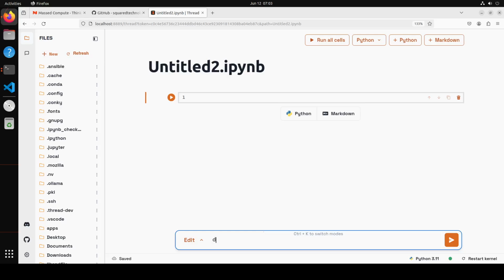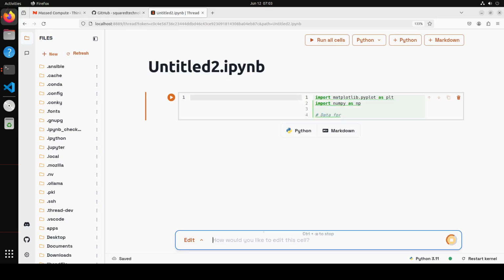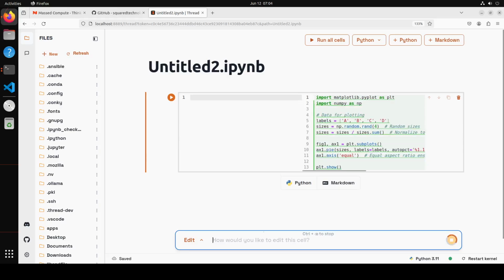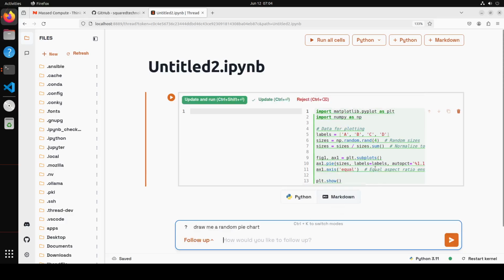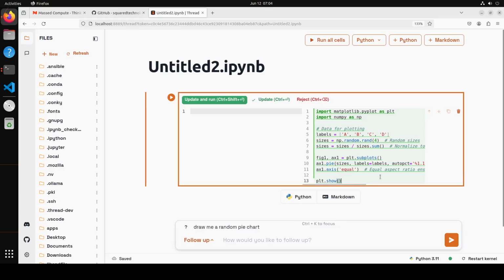I'm just going to ask it, draw me a random pie chart. And I am asking it in all natural language. And you see on the top one, it has just done something random and it created it. How good is that? And then you can run all cells. I'm just clicking on run all cells here.